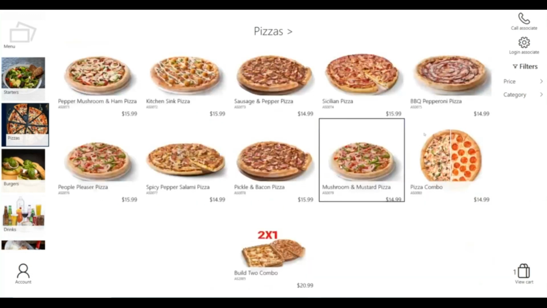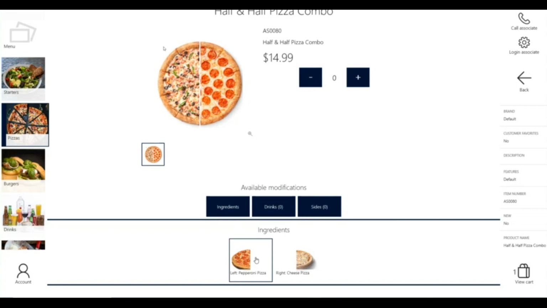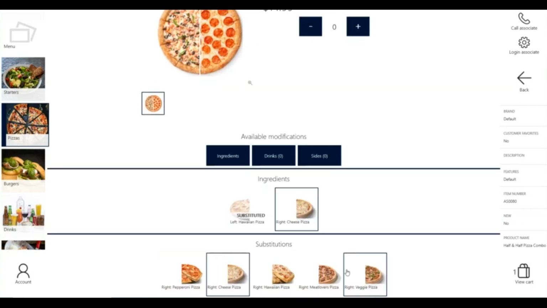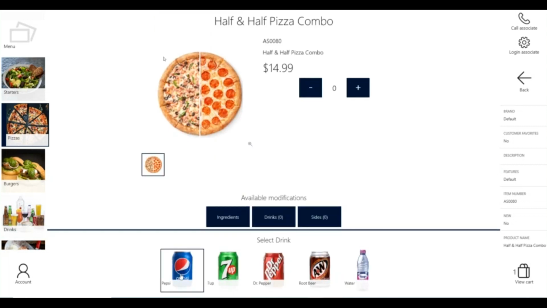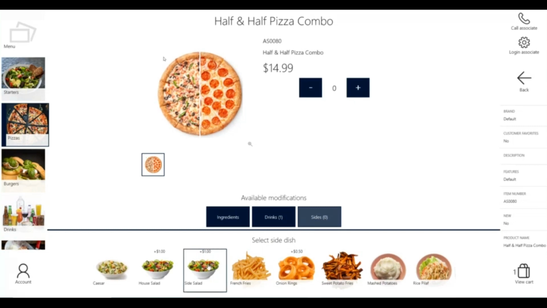I can go back and I can then view my different pizza options. You'll notice that I can do the half and half pizza, and here I can select my left half and replace it for the Hawaiian, and I can go to the right one and replace that for meat lovers. Then I can select my drinks, and again I can select my Pepsi and my root beer, and then I can go to my sides and I can add a house salad for an additional $1 or whatever that would be.